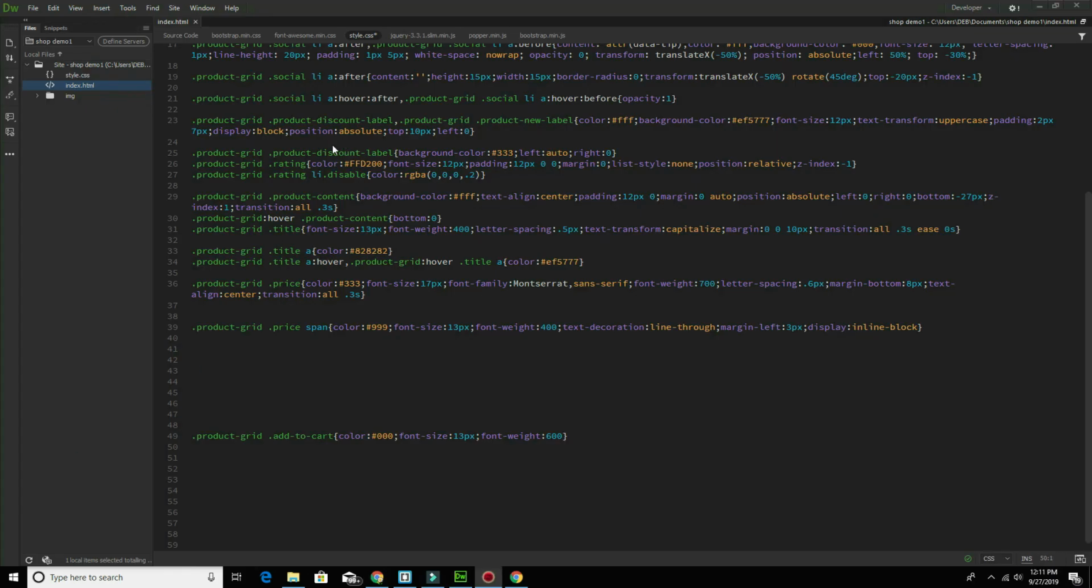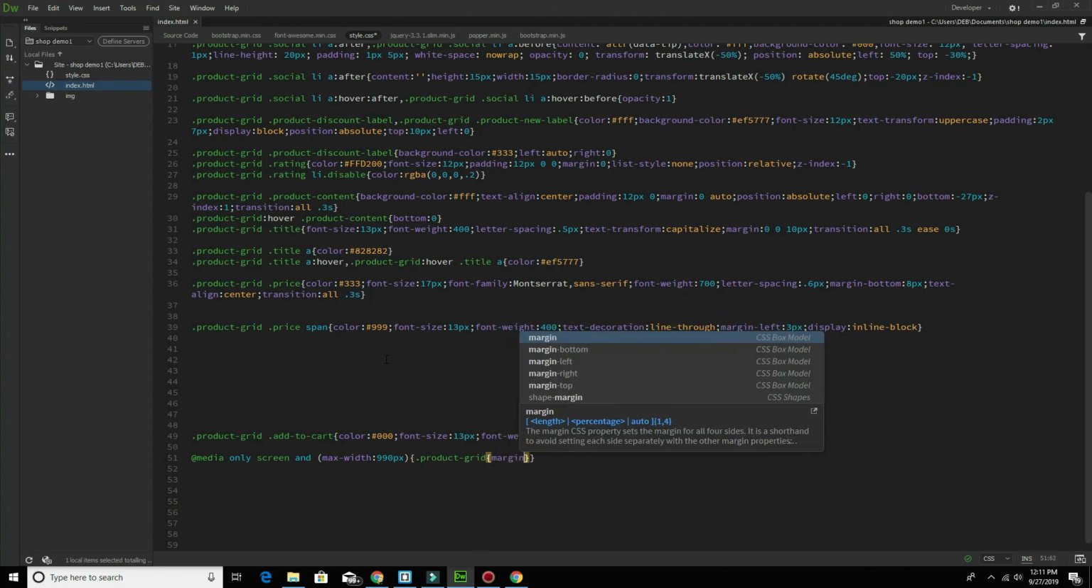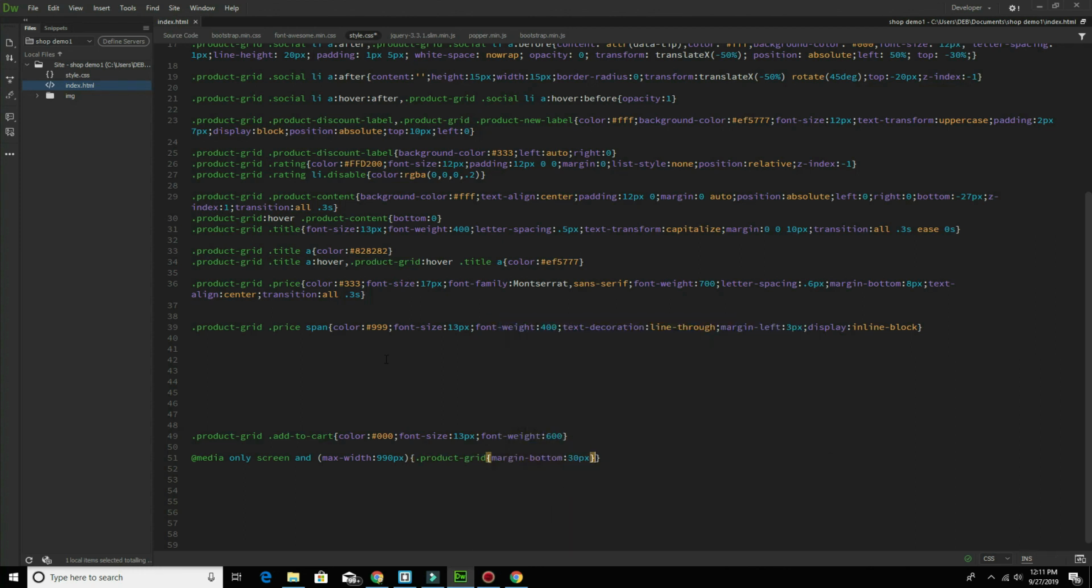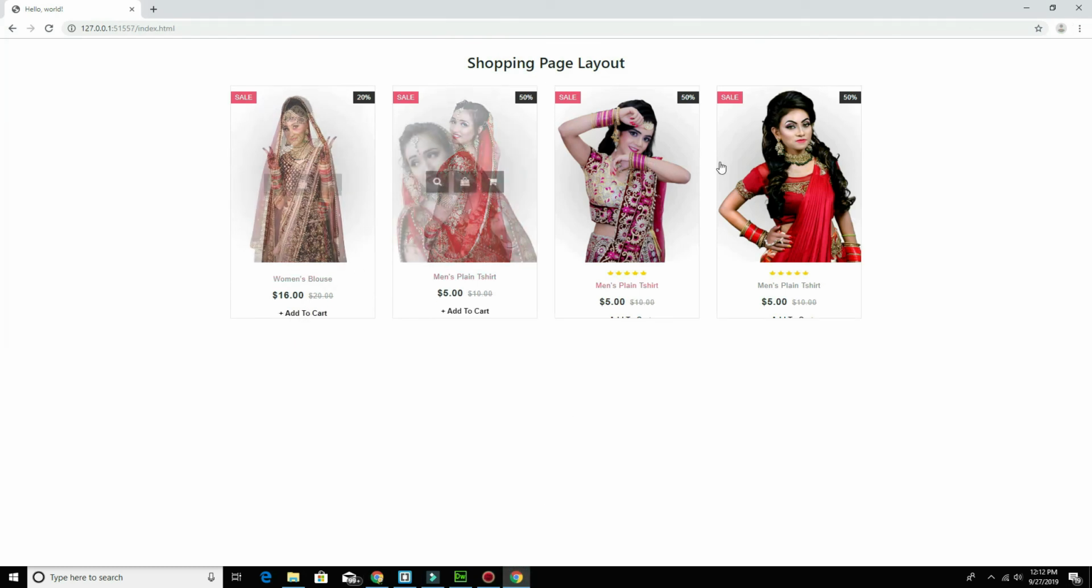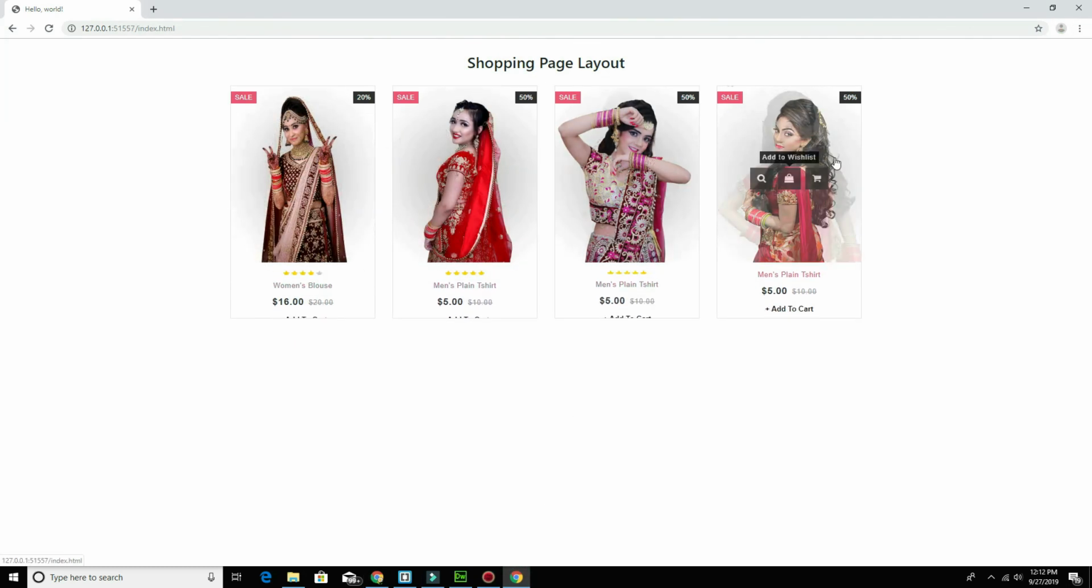Now I have to write a small media query to make it look better. So @media only screen and max-width is 990 pixel. For the product grid, margin bottom will be 30 pixel. Okay, so let's check how it looks now. So save it and come to source code and check. Okay, it's perfect. Now in my original website you can see there are 3 more items there.